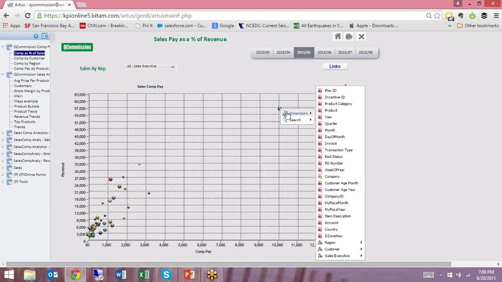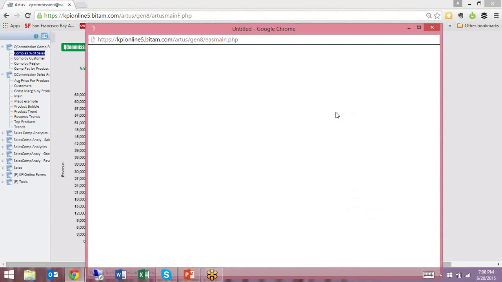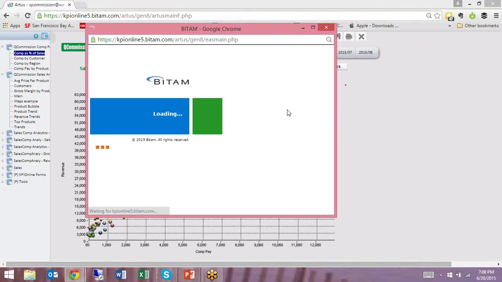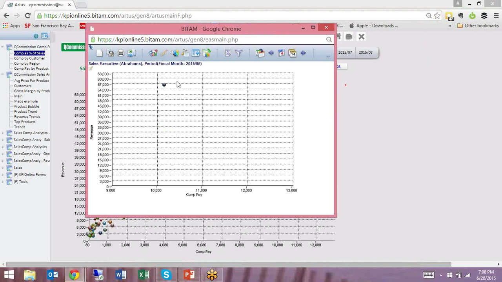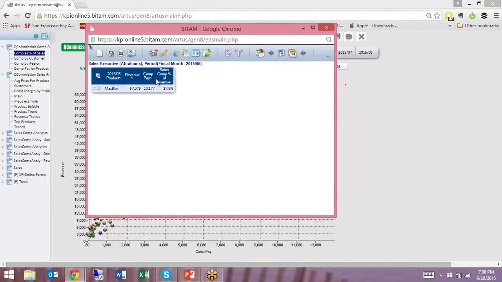Again, I'm left-clicking the dot, and I want to see what products Abrams sold that contributed to his success. I get a little pop-up menu. It brings me to a chart. I'm going to switch that over to a table. And I can see it was MaxBlocks that was the product that contributed to the success of this.